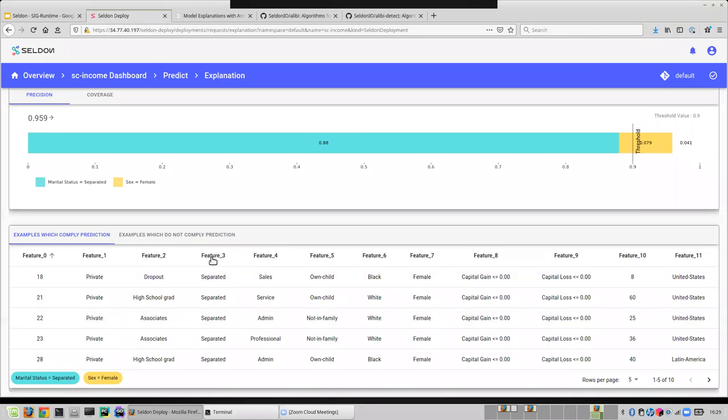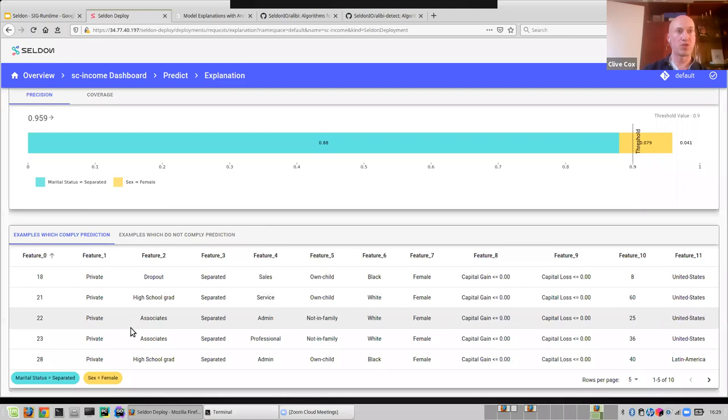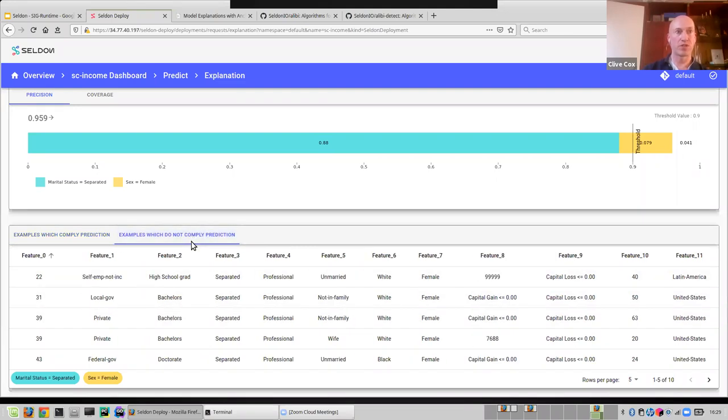And so down here, we just give access to the actual training data sets. You can see examples which actually fit that explanation. And then there should also be some examples which don't fit that. So these are people who have those features, separated and female, but have high income. And so you can see, okay, maybe I need to expand out my training set by getting more of these, to label these and so on. And it just helps the data scientist.